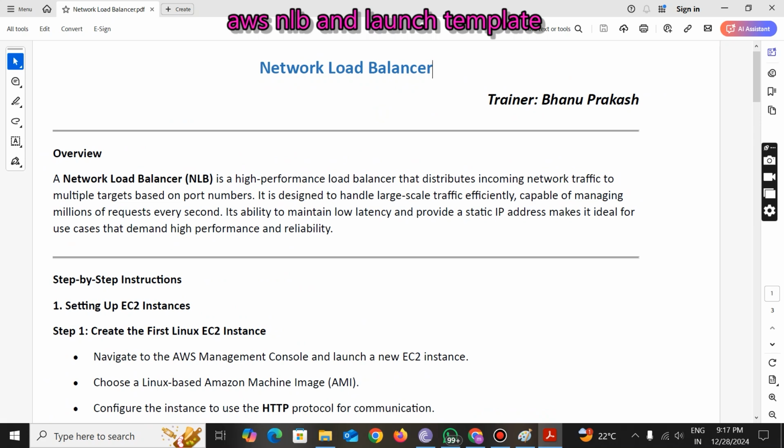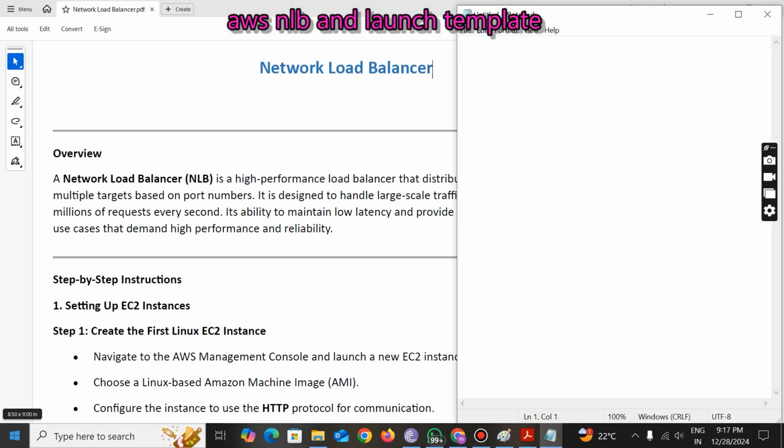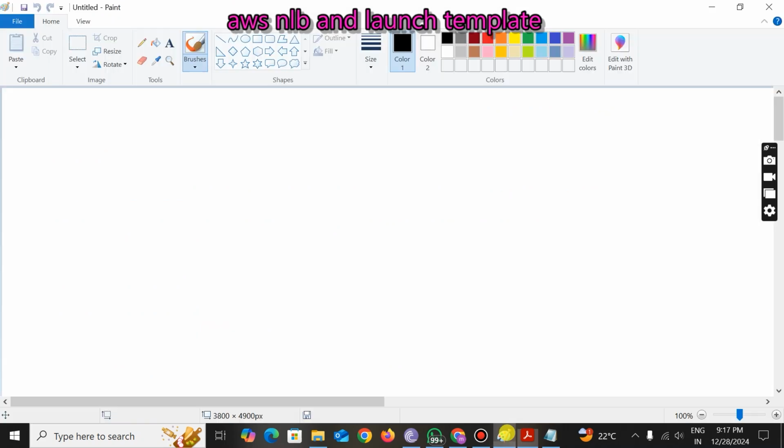In AWS we have a total of 4 types of load balancers. The first type of load balancer is the classic load balancer, and the second type is application. The third type is network load balancer, and one more type is gateway load balancer. These are the 4 types of load balancers which AWS is providing us. Now let's understand about this network load balancer.